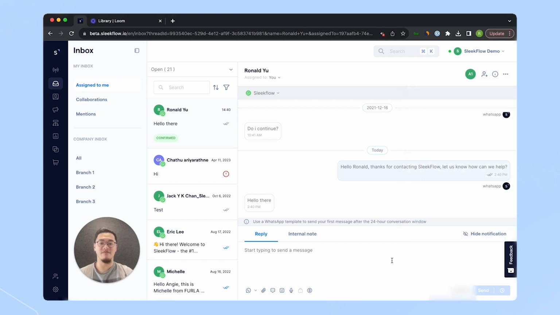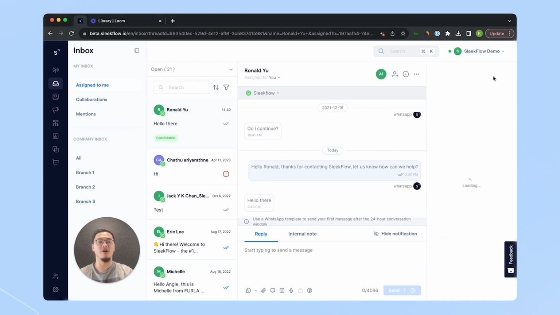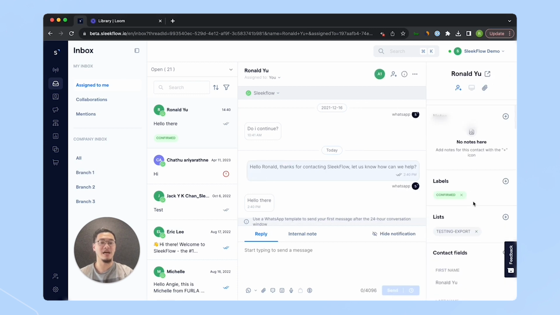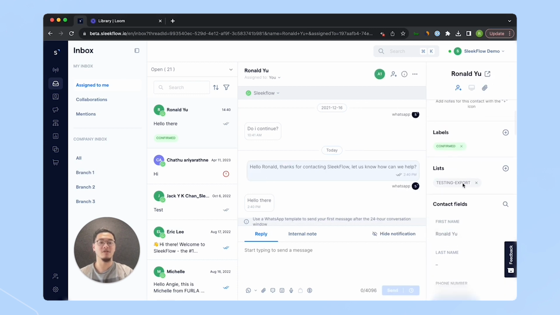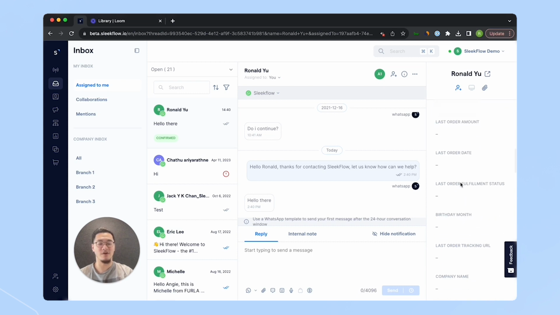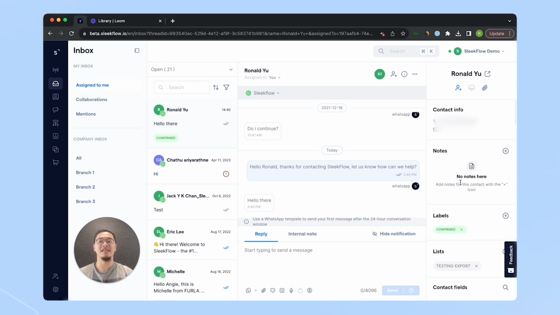Underneath, you still have the functions to change your WhatsApp channels by pressing the WhatsApp insert message template feature right here. And for the channels, it will be highlighted in gray here where you can press the drop down. And for intensive customer details, like previously shown on the right side, you can press the eye icon on the right and it will show you the customer's information, labels, lists, and custom contact fields as displayed here cleanly on our platform.